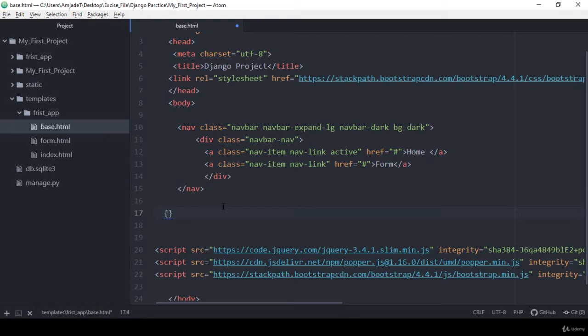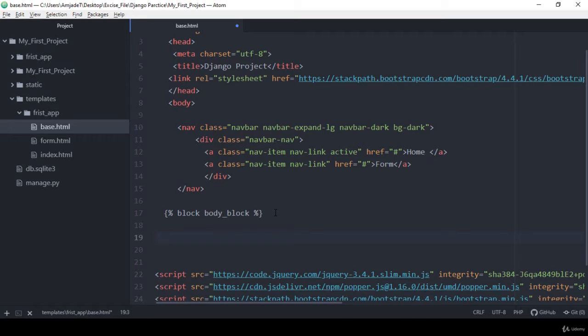So here you have to block it with the curly bracket and then the double percentage. Inside the double percentage you have to define that block. That means I simply define that I want to block it, and inside the block I define body. I define one of the IDs as body block. And also you have to end this block. So after this I want to end it. I just simply end it with the double percentage and then end block.